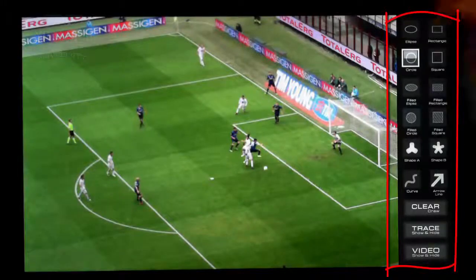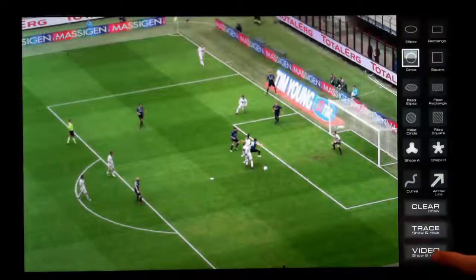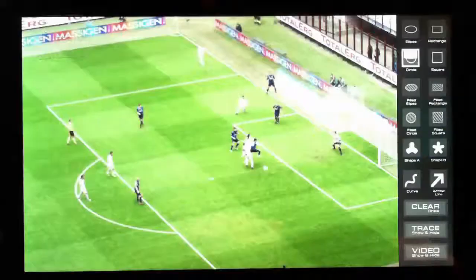You can see on the right side I have a panel that shows me all my interface buttons and controls for my drawing tools. I have the opportunity to turn off the video input or turn it back on.